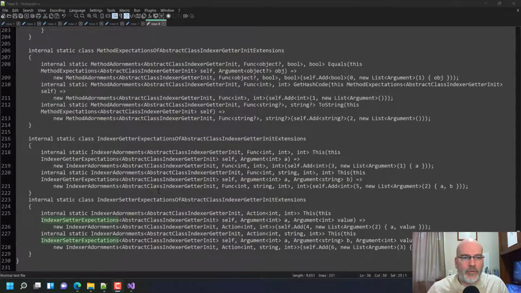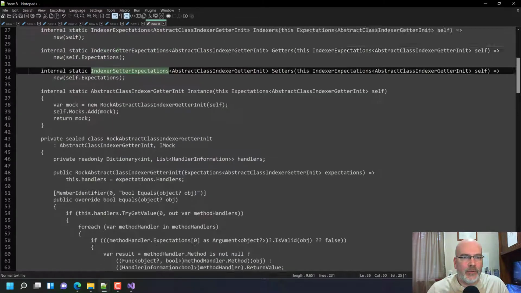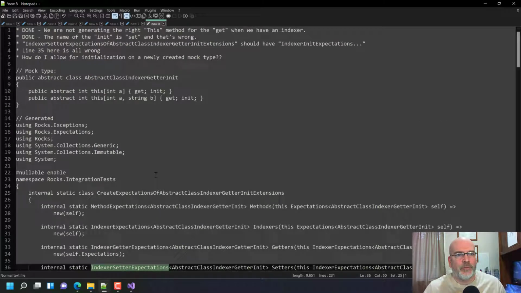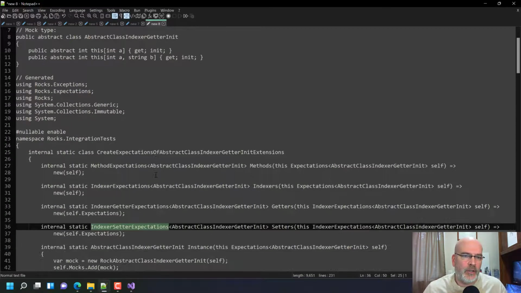If you notice here, it's still saying index setter expectations, and that's wrong. It's returning an indexer setter expectation. That should be an init. There was something else up here. This is also wrong. It should be doing an init here, not setter. So there's still some stuff wrong, and let's go fix that.